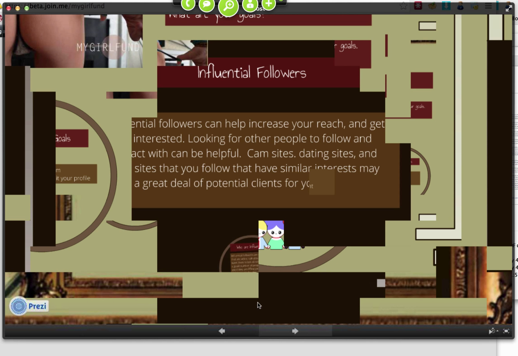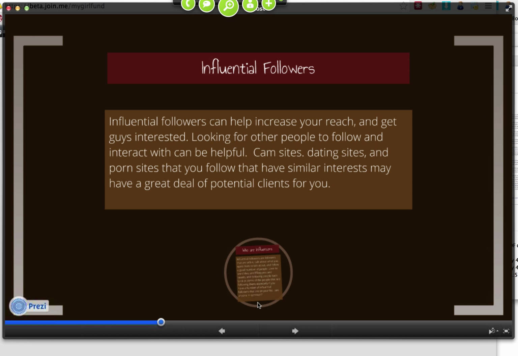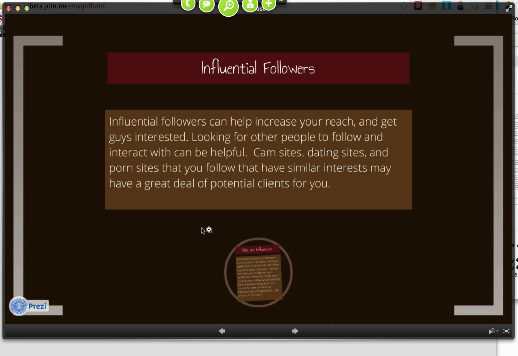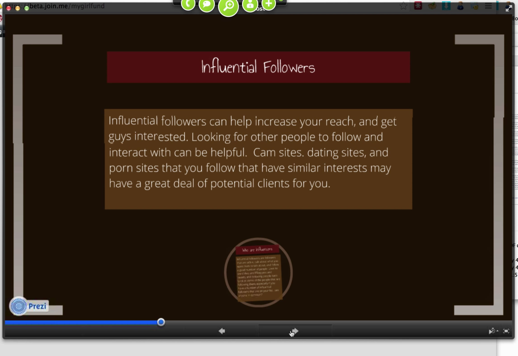One of the ways that we can attract new clients as well as retain clients is to utilize what we call influential followers. They can help increase your reach and get people interested. They provide good content, pictures, links that will help keep people interested and also create material for you to engage with. You're not necessarily directly engaging with the potential client, but a lot of people are going to see the engagement that you're creating, because these are people who are following and retweeting to a lot of followers. Cam sites, dating sites, porn sites, and just people who are sex positive are great for creating a robust engagement system for you.